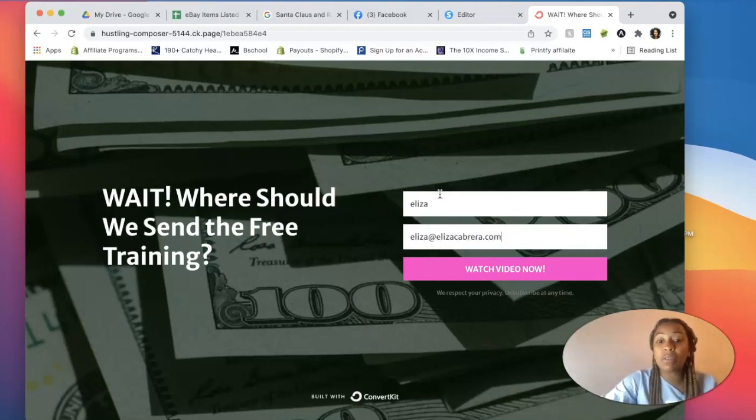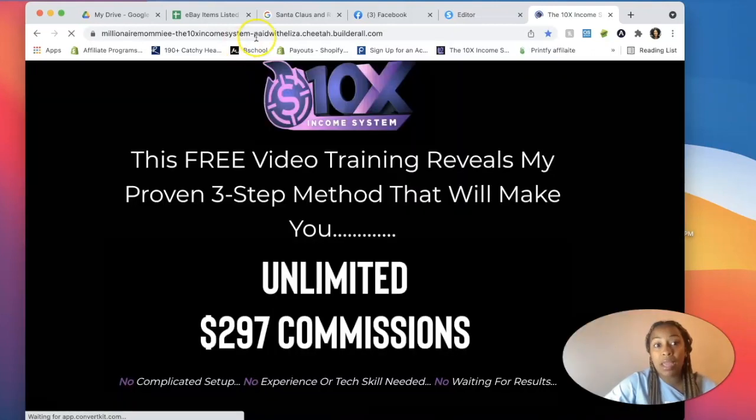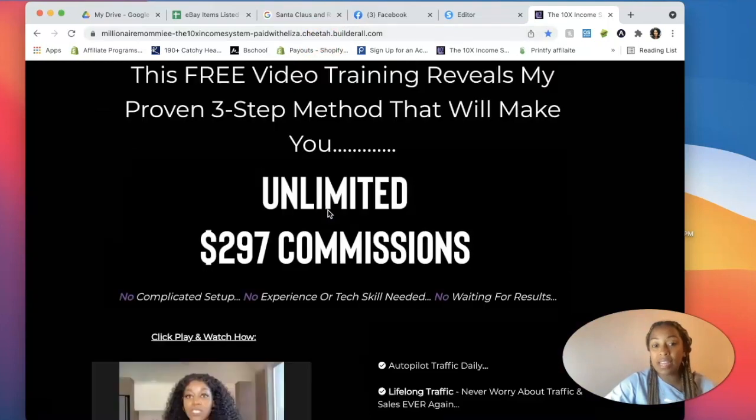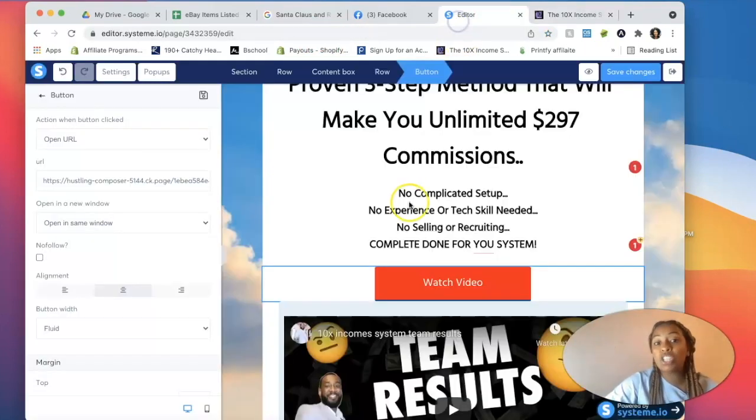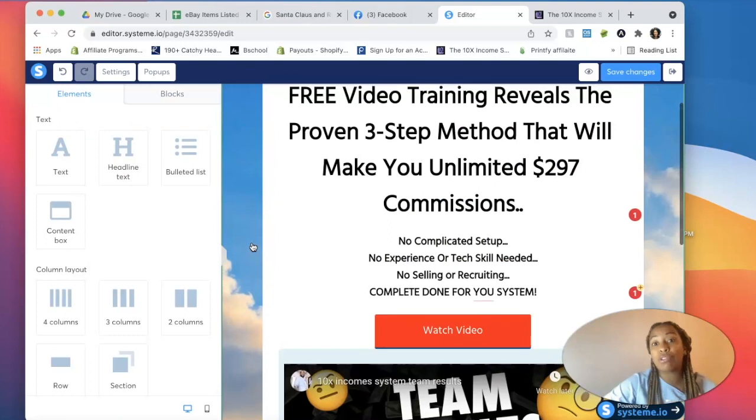I already set it up so that when they click here, it's going to take them to my capture page, right? I know this is my page because it says here paid with Eliza. That is my capture page, right? That is my resellers link, right? Then here they're going to see the video. They're going to see the same information. We're only doing this so that we can have a nice funnel, a nice capture page, right? And then so that you can be able to capture those emails.